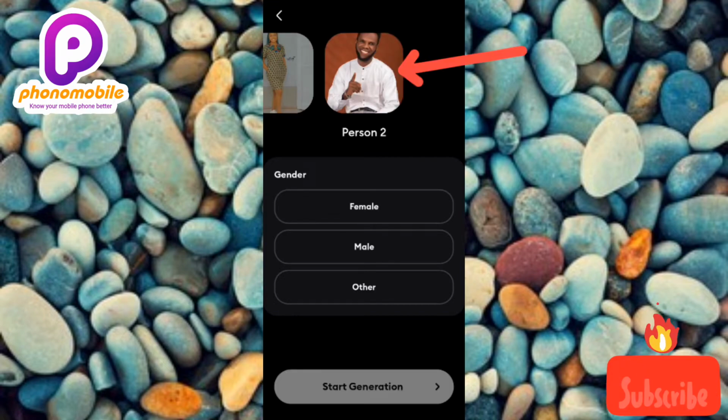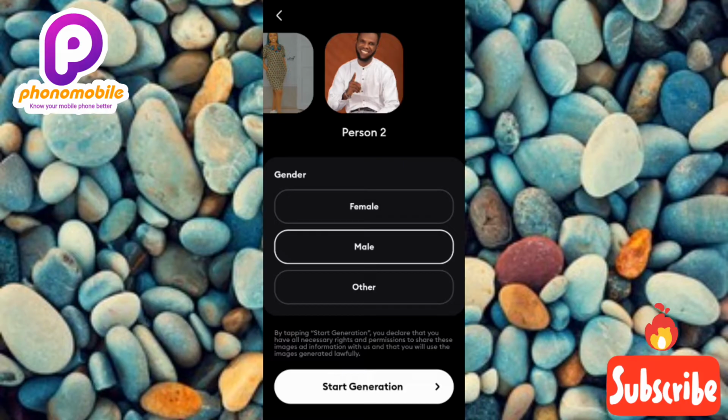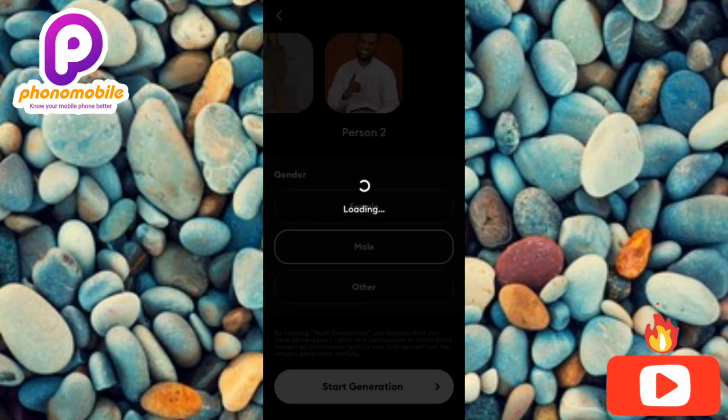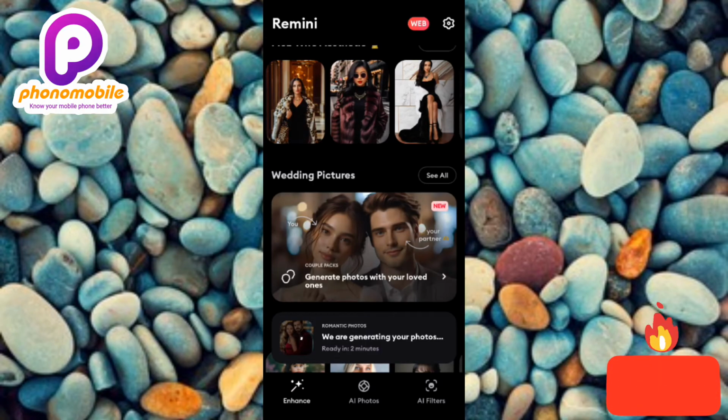So guys, now you can see the second person is actually me, so let me go for male, then let me tap on start generation. You can see where it is written start generation, so let me tap on it. So guys, now you can see it's loading. Let's just wait for a few seconds. You can see what is written there. We are generating your photos, ready in 2 minutes. So guys, what you have to do is just to wait for 2 minutes.